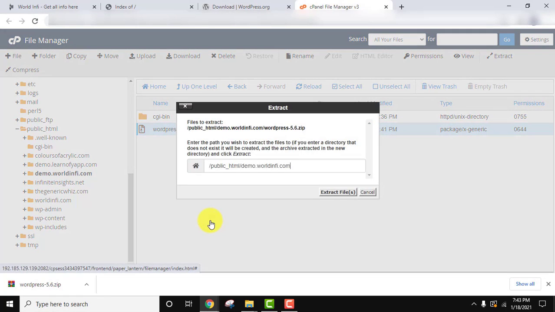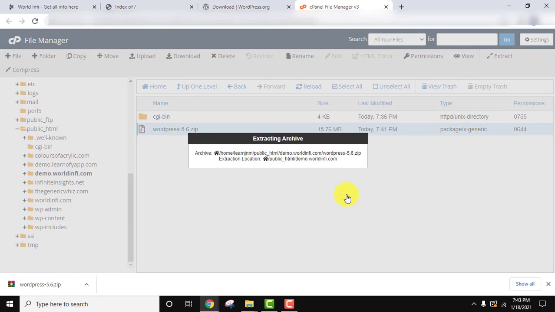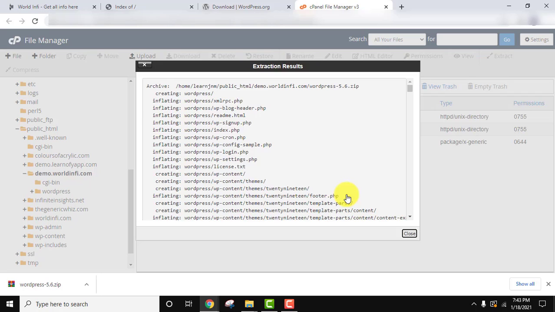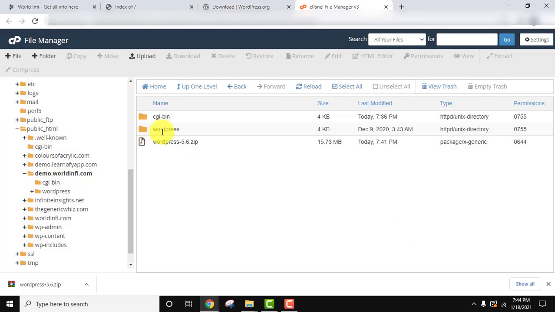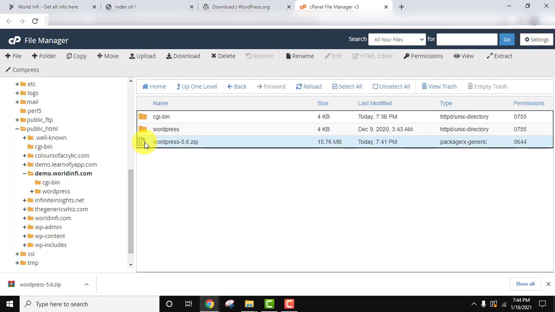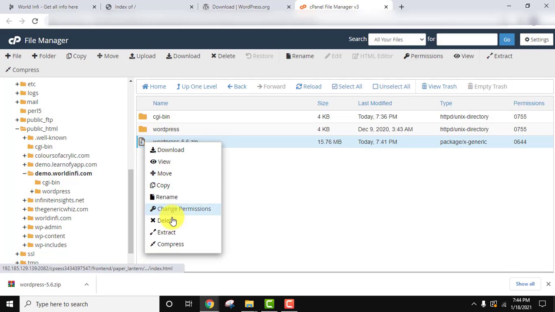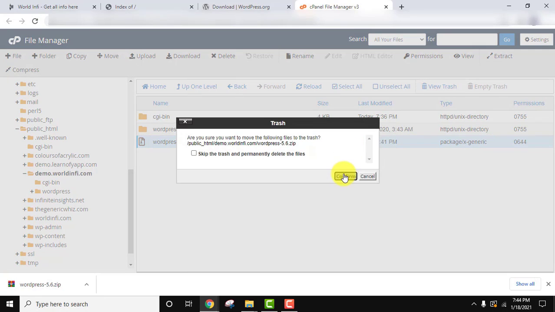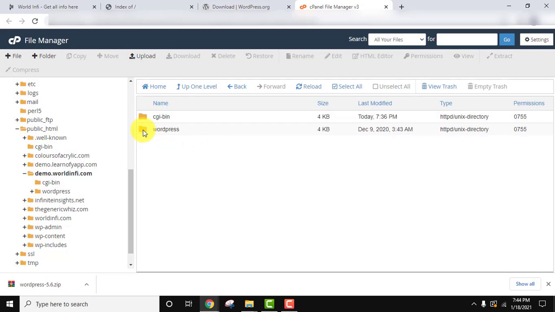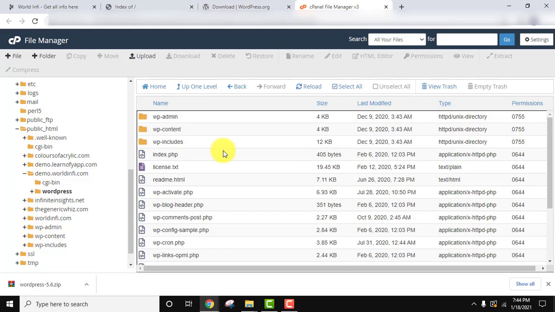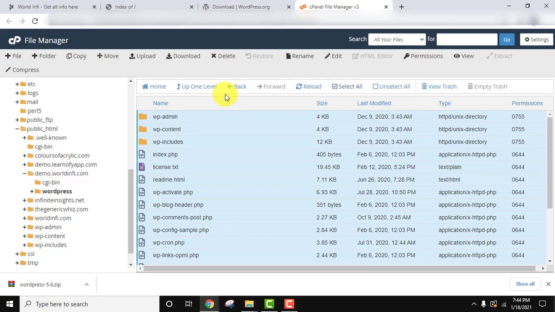Click on extract file. Completed, click on close. So here are our files. Let us delete the zip file, we don't need it. Right click, delete, confirm. Here are our WordPress files, double click. So it is inside a folder named WordPress, we want it outside. So just click on select all. Now we need to move it.